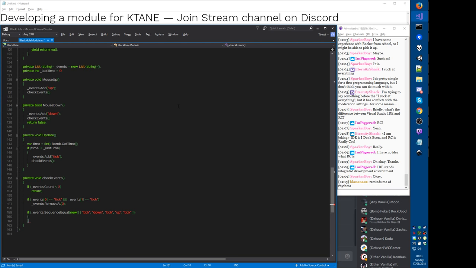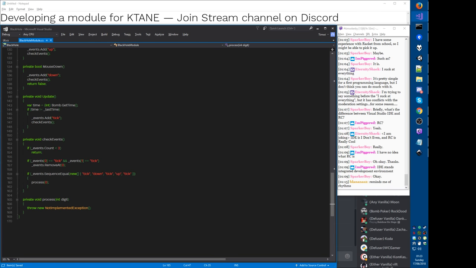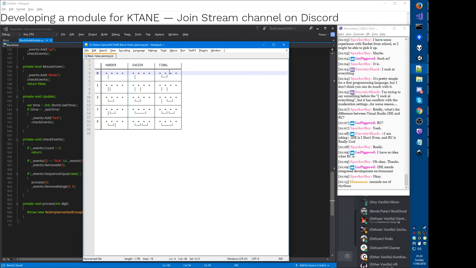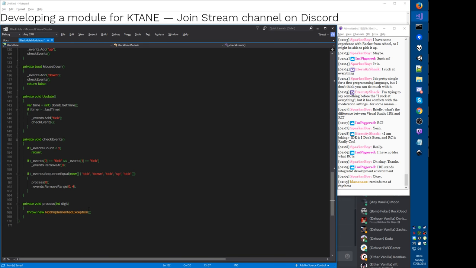Okay, so I'm going to call this process, a method that will process a digit that we entered. I'll write that method later. And then we want to remove range from 0. We want to remove the first 5. Actually, because that tick might be necessary to identify the beginning of the next one, I'm only going to remove 4, and we're still going to have tick, right? And then, you know, this might happen next time. So in fact, I'm going to put while here just in case several of them. Right, in that case, I suppose I need to put that here. Okay, so if that is the case, then we do that.